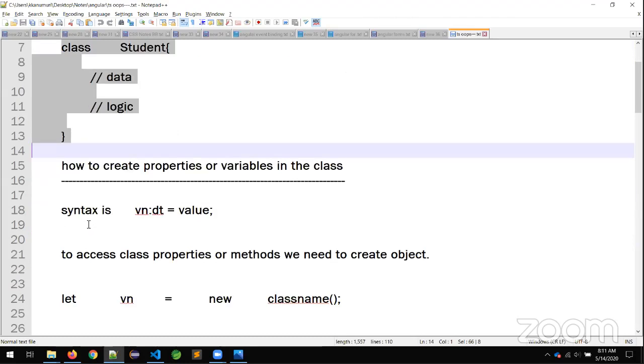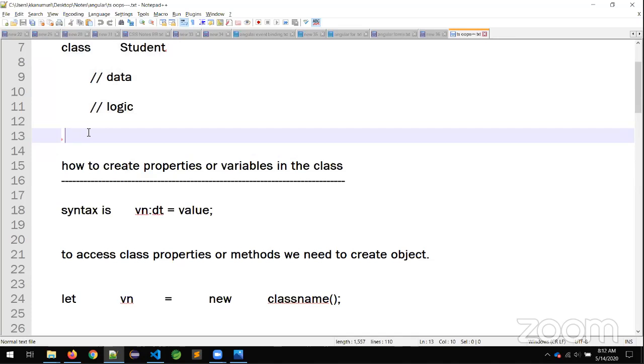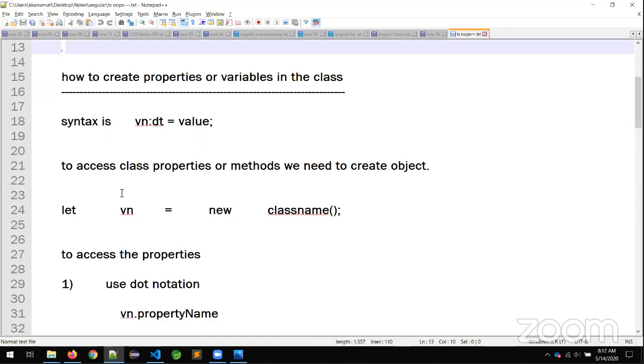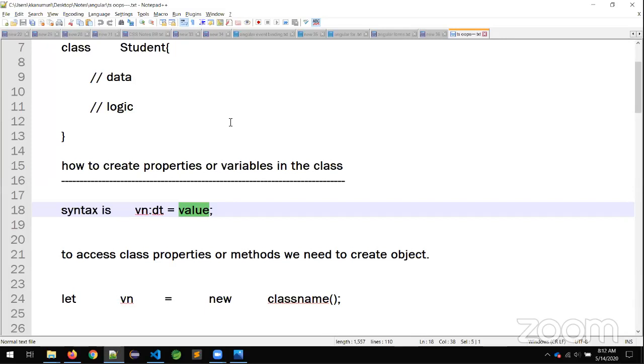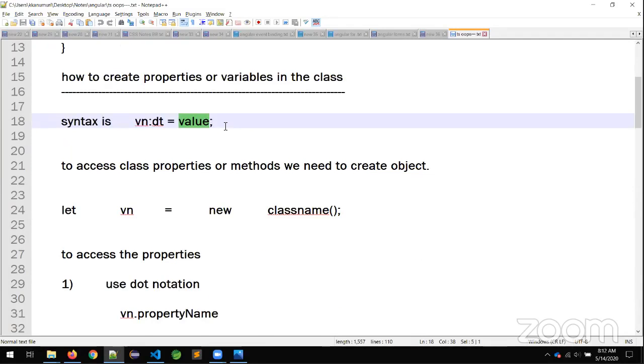I created the class, but how do I create class variables to store the data? Very simple syntax: variable name colon data type equal to value. The value is optional. You can assign or you cannot assign, based on your scenario.